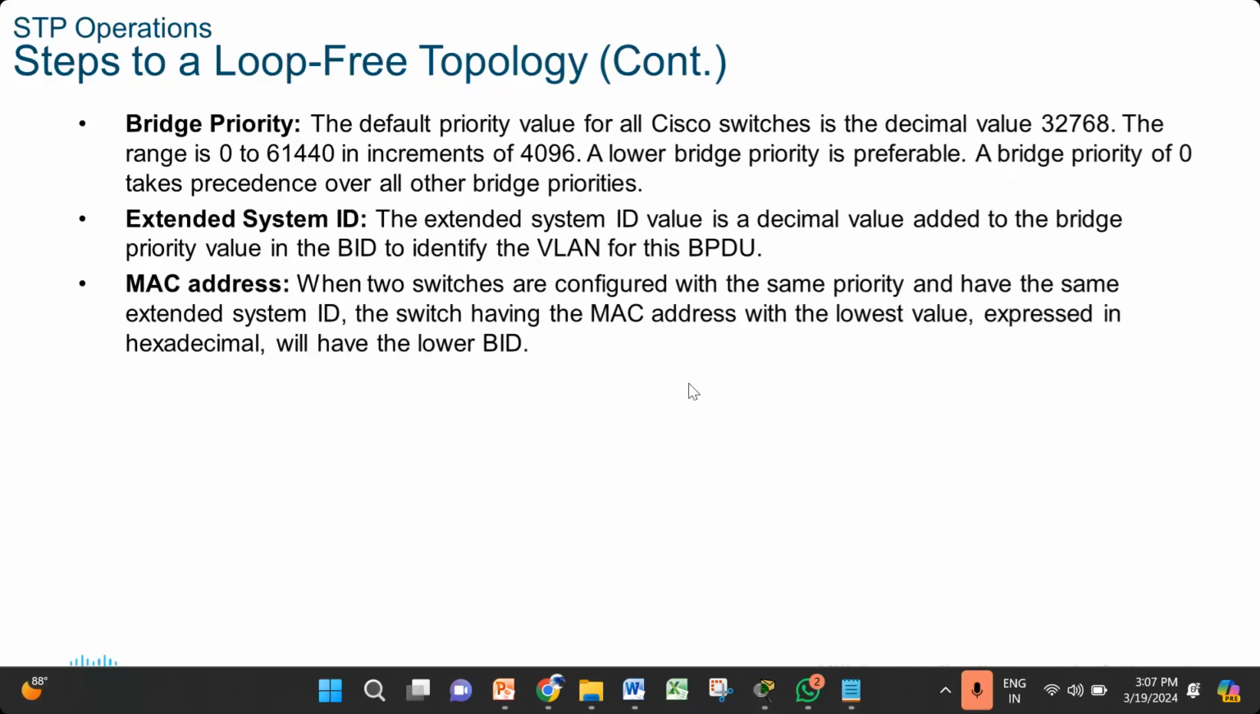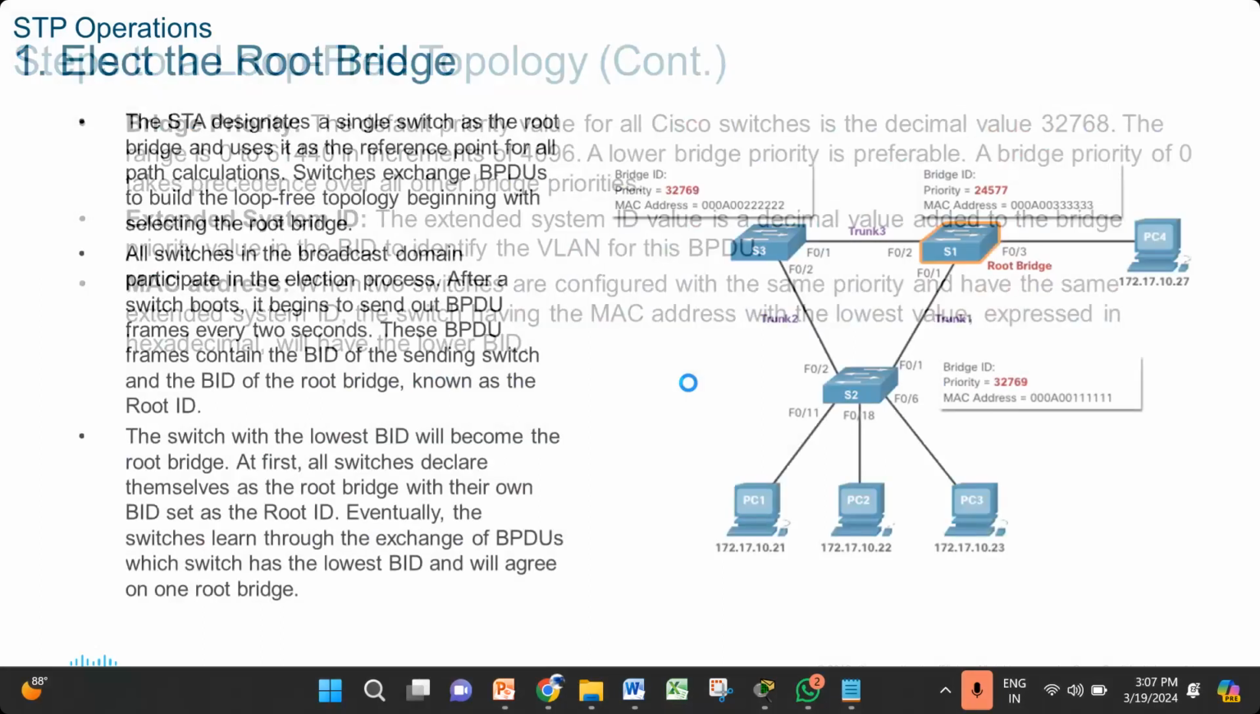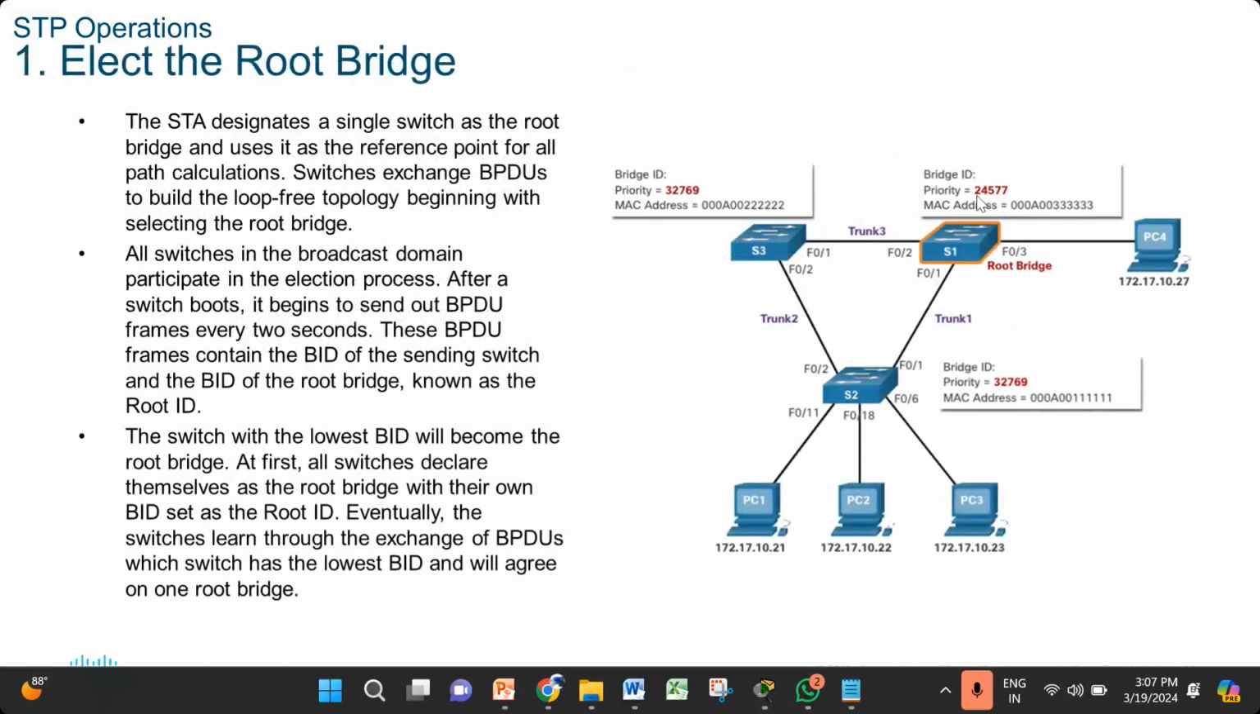So how is this root bridge elected? We'll see here. Say, for example, there are three switches. S1 has a priority or bridge ID of 24577 and a MAC address. S2 has a priority of 32769, and S3 also has 32769. So you can see that switches S2 and S3 have the same priority. Initially, a bridge protocol data unit, which contains the bridge ID and the MAC address, is exchanged between all the switches.